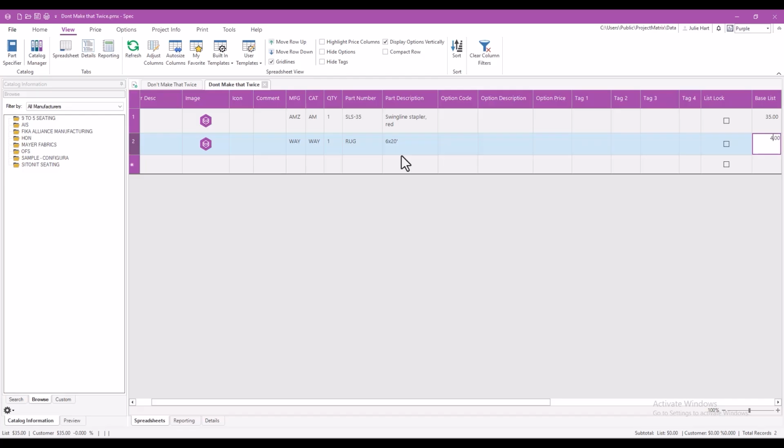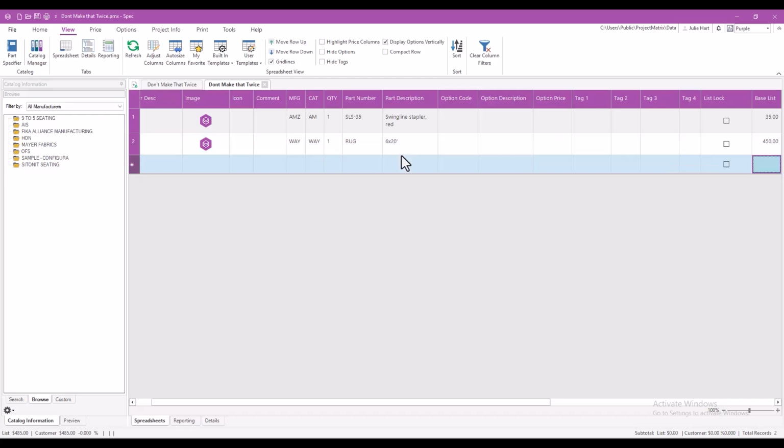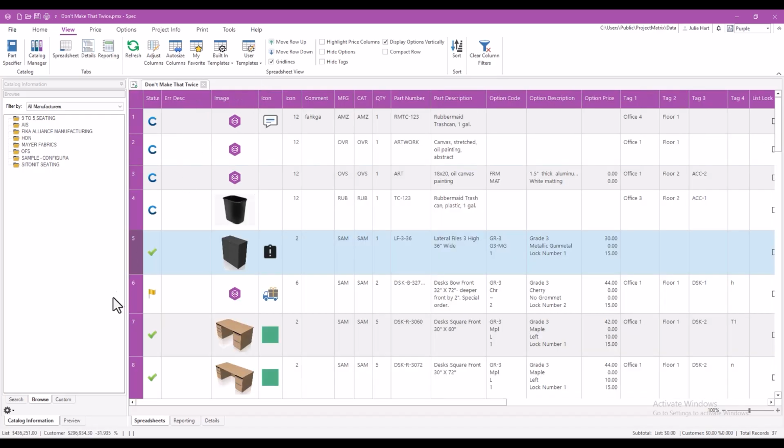And continue this until I have everything in that I want to include in that catalog. I'm going to hit save up here in my quick access menu just to make sure that I have saved all of the items in my catalog, close that catalog, come down to my custom tab in my catalog information window.